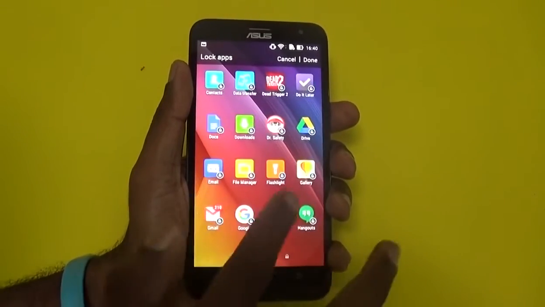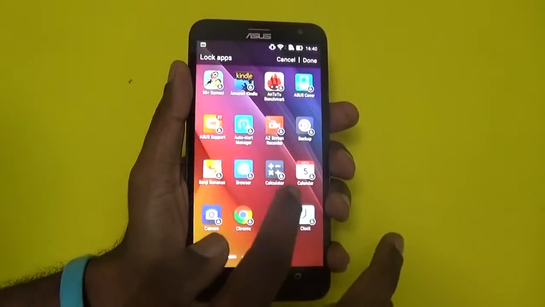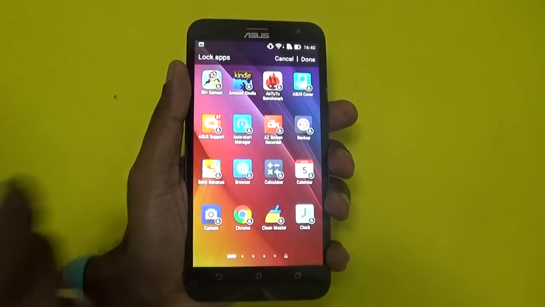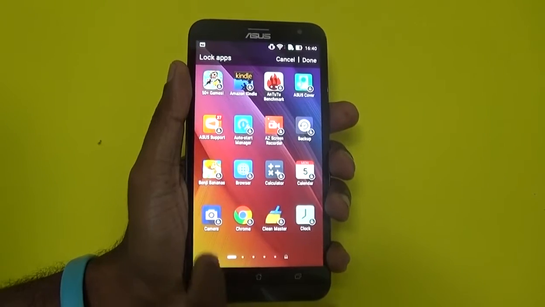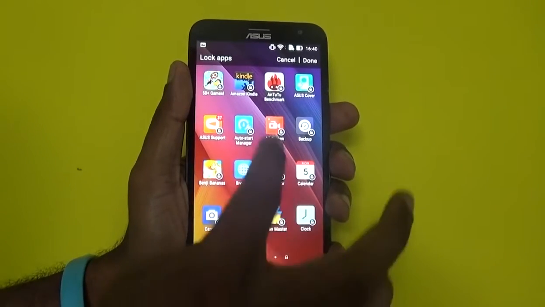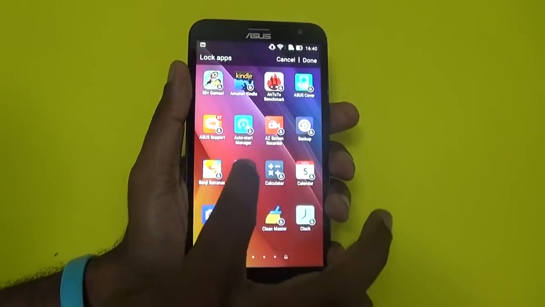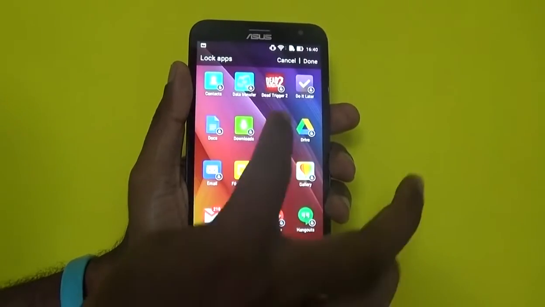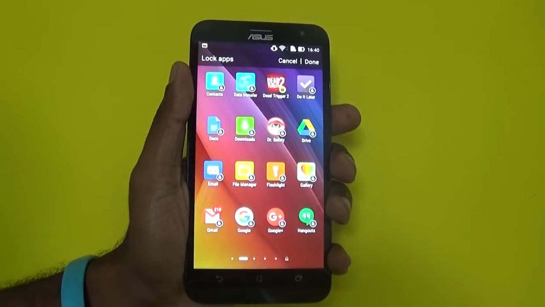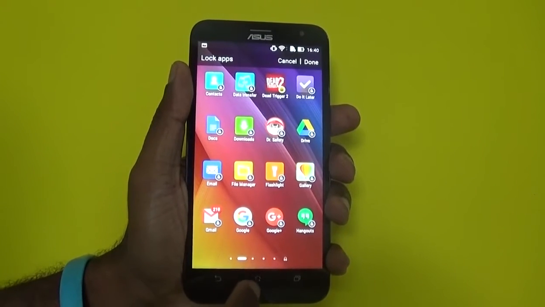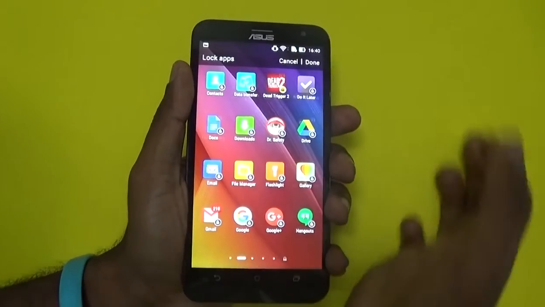Now here you have all the apps installed on the phone, and you can see a lock symbol. Click on the lock symbol on those apps which you want to hide. Say I click on Browser, and I click on the Dead Trigger game, and practically you can hide any app you want. Then click on Done.